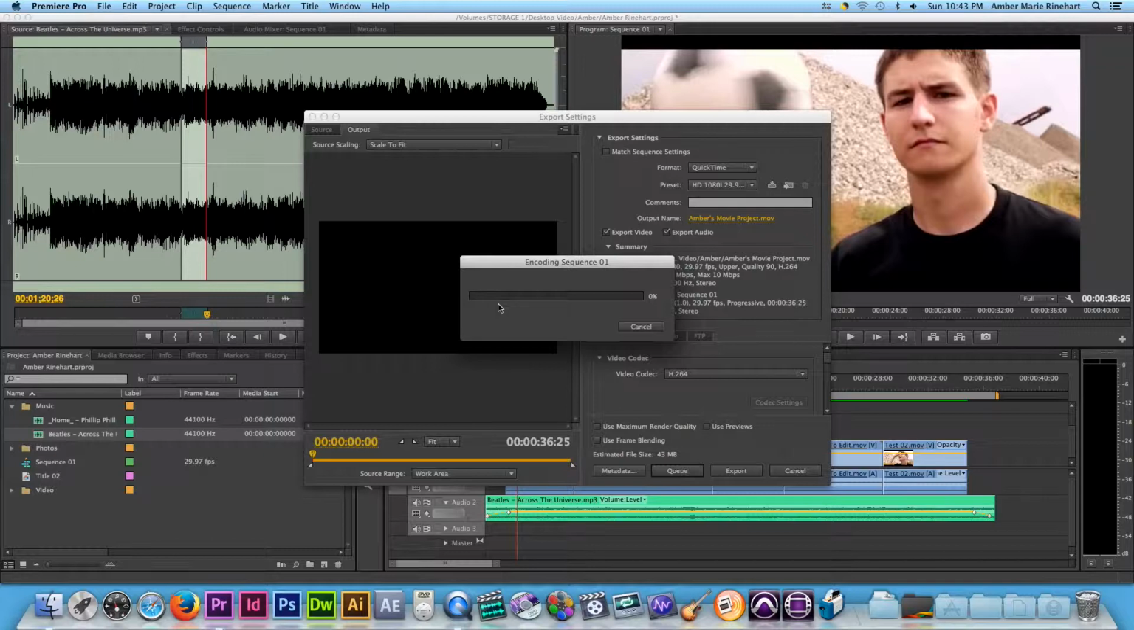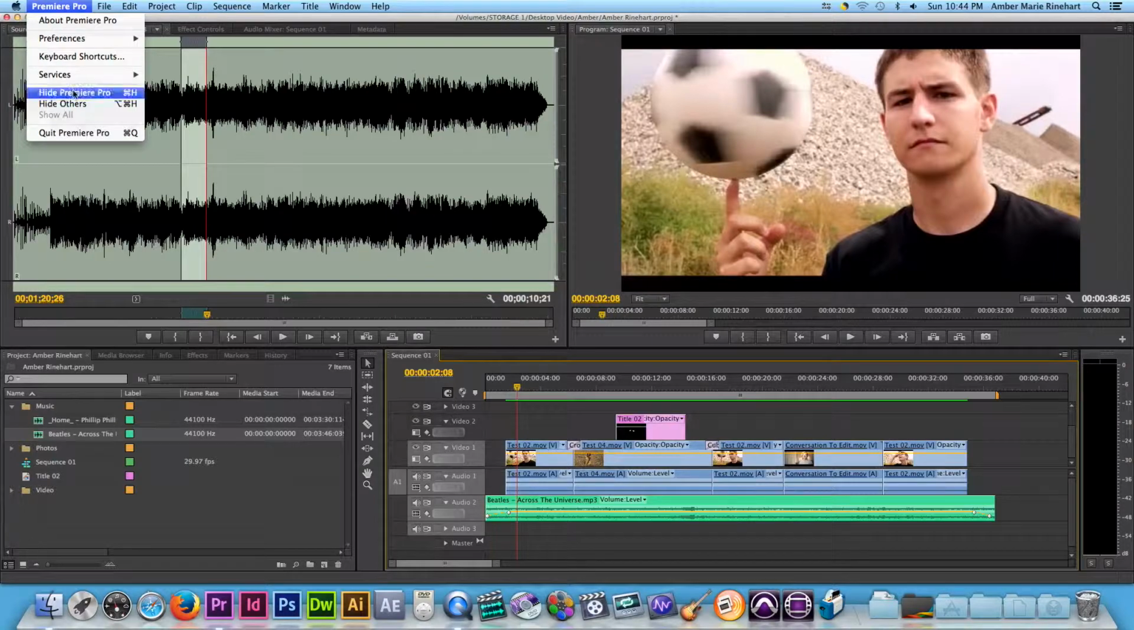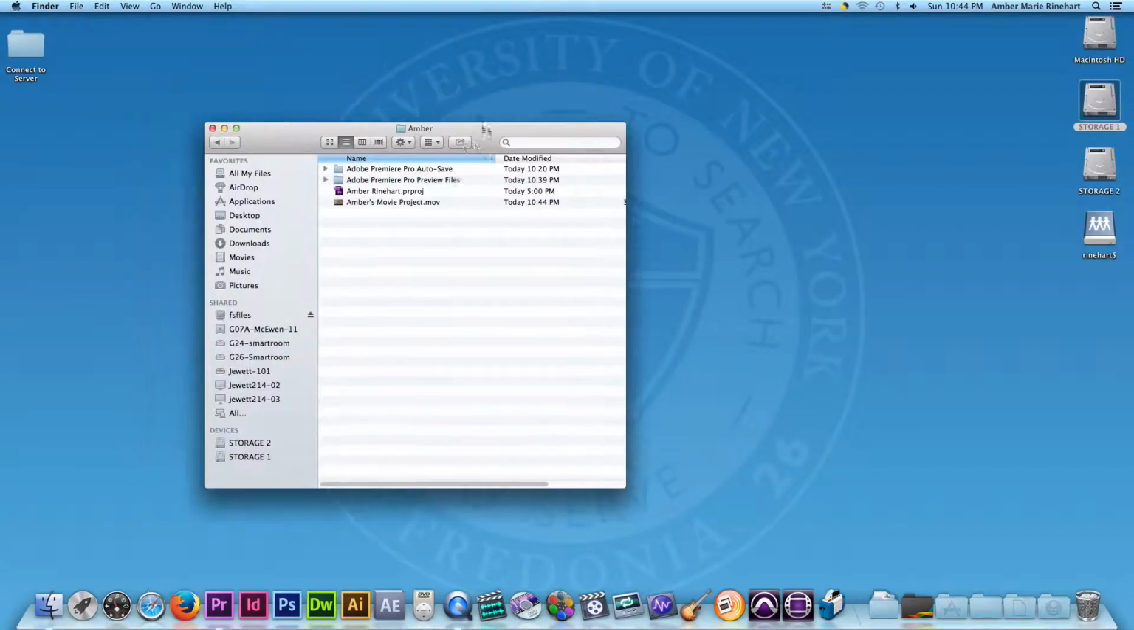Now it's going to go through, and it's going to put all of the pieces together and make it into a project. Just like rendering, depending on how long the project is, this could go by very quickly, or this could take a while to do. So before we quit, we're actually just going to hide this right now. Go to where your folder is, and there it is, Amber's Movie Project, right next to where my movie file is. You can open it up, and it's going to automatically open in QuickTime. Here it is. Now you can watch it.